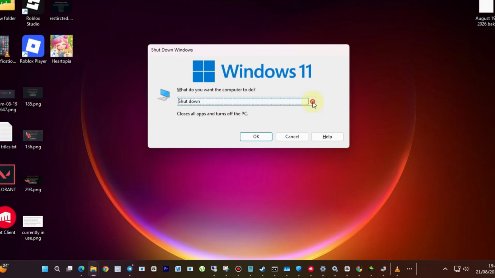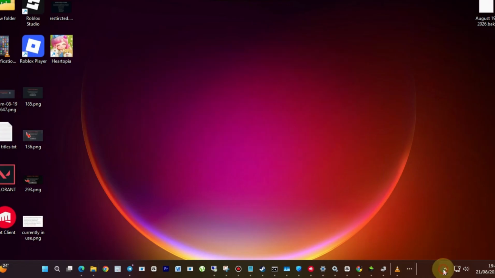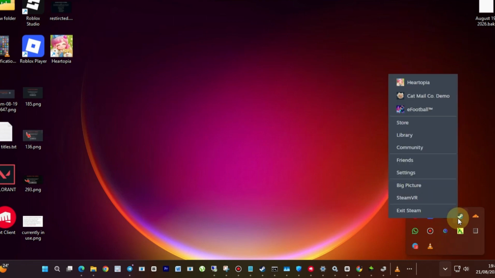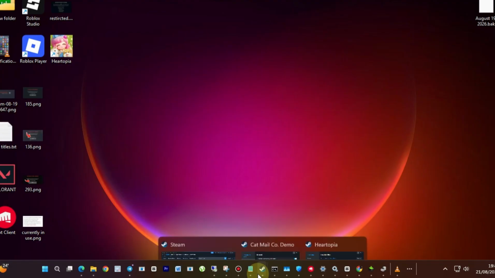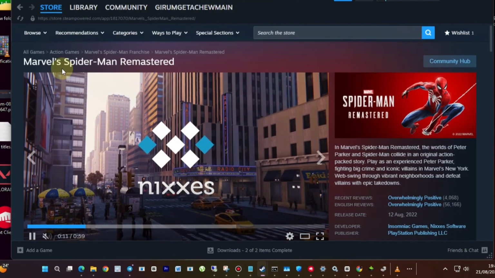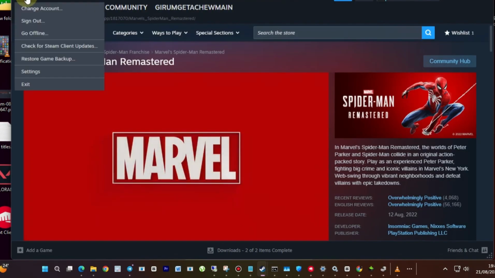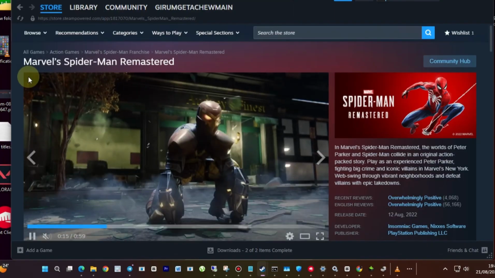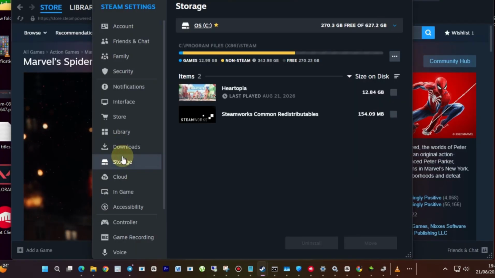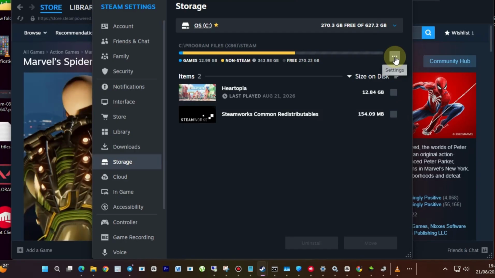Now let's refresh Steam. Look at the system tray near the bottom right corner of your desktop. Right-click the Steam icon and select Exit Steam. Wait a few seconds, then launch Steam again. Once Steam is open, click Steam in the top left corner and select Settings. Go to Storage and make sure you're viewing the drive where Spider-Man Remastered is installed.